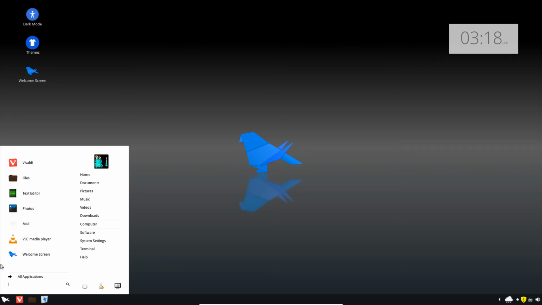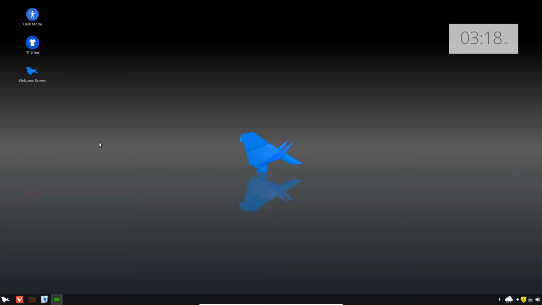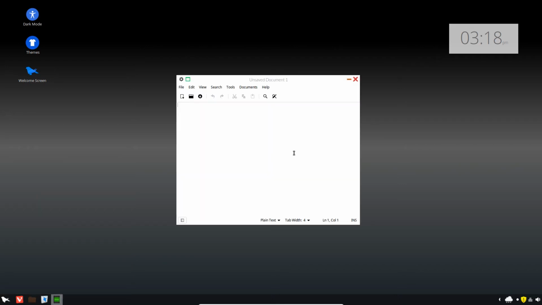Here we have the favorite apps. We have Vivaldi, files. We have a text editor. So a very simple text editor.